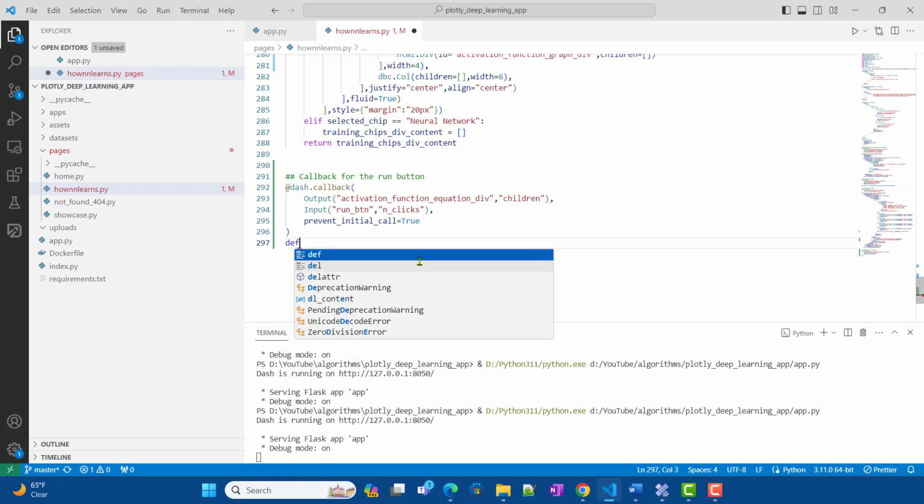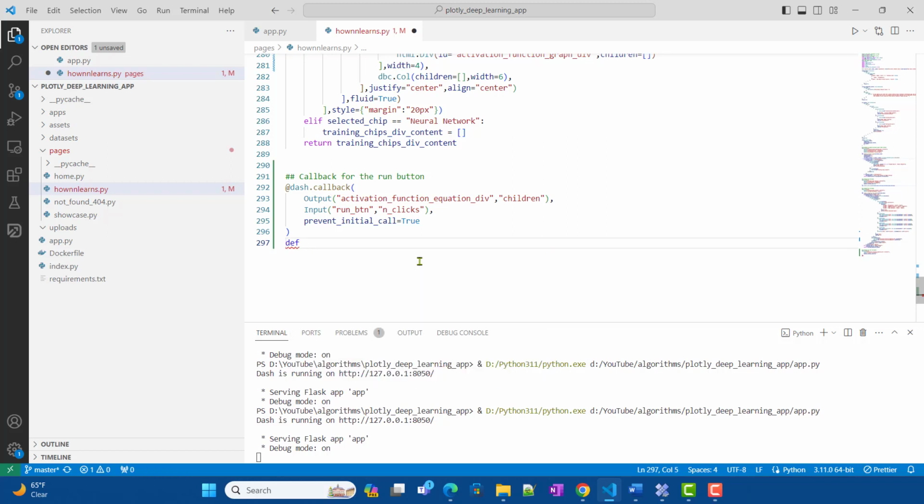So let's keep it simple. I'll name it handle_run_button. There is one input n for the run button n_clicks, right? So I'll just say if n, that means if my run button has been clicked, then I will do all these things over here, right? So first of all, I need to know first.